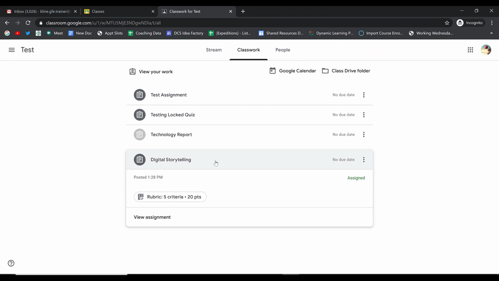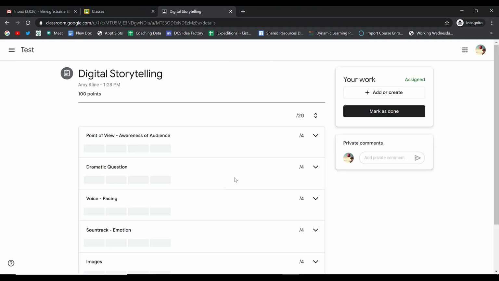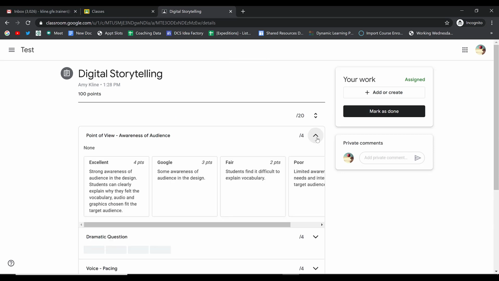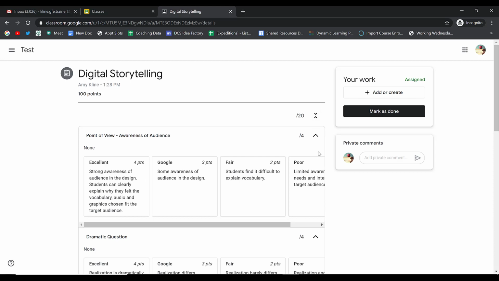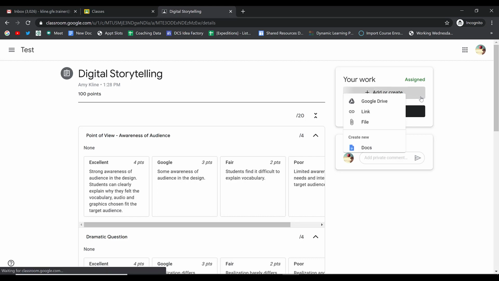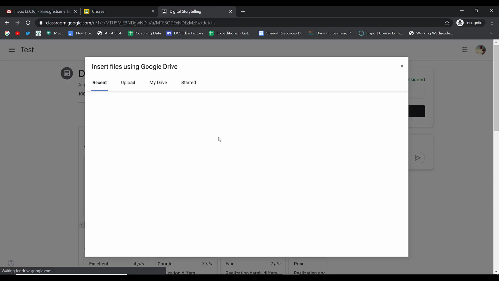I can click on the digital storytelling assignment and click View Assignment. Here I see my rubric right away. I can click the drop-down arrow to expand the criterion, or I can click the drop-down arrows at the top to expand the criterion for all of the different levels. As a student, I can't do anything other than view the rubric. Let's go ahead and turn in some work so that we can grade this as a teacher.